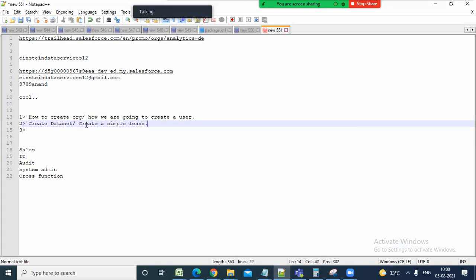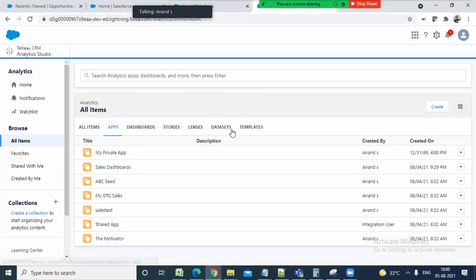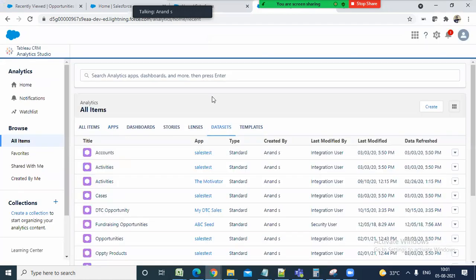Okay, so I don't want to burden you. I am going to cover only this section, how to create data sets for you. There are three different ways we can create a data set.